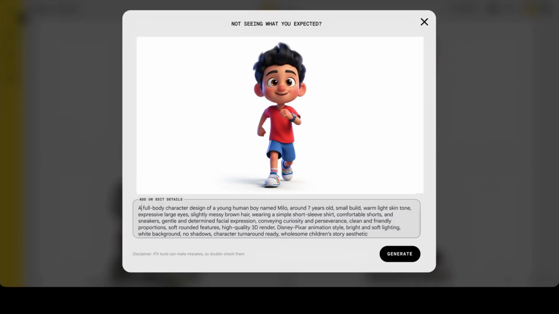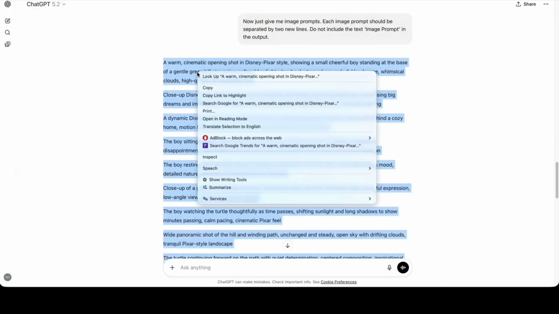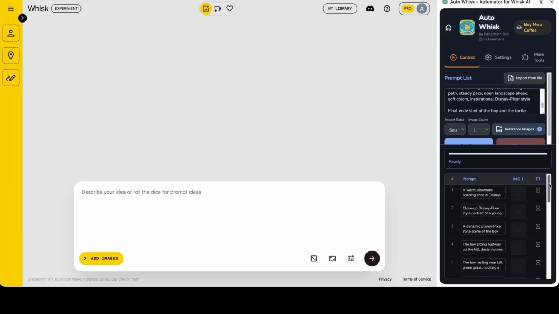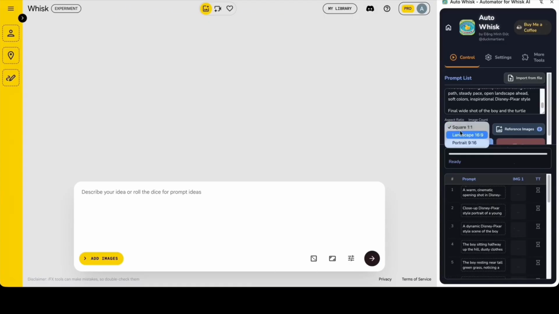Next, I copy all the scene prompts from ChatGPT and paste them into the Auto Whisk extension. The extension recognizes 20 prompts automatically. Now I select the aspect ratio and enable the reference image option. This feature allows the AI to maintain character consistency.